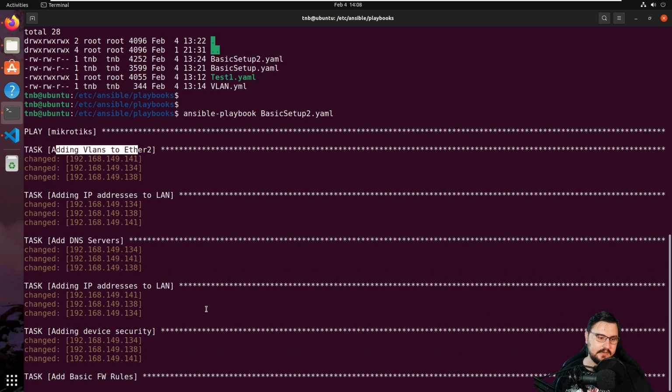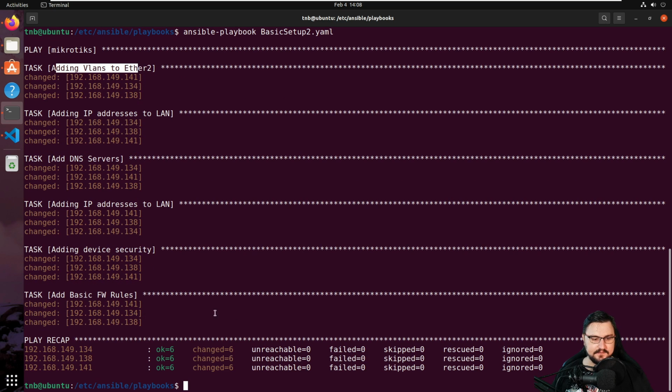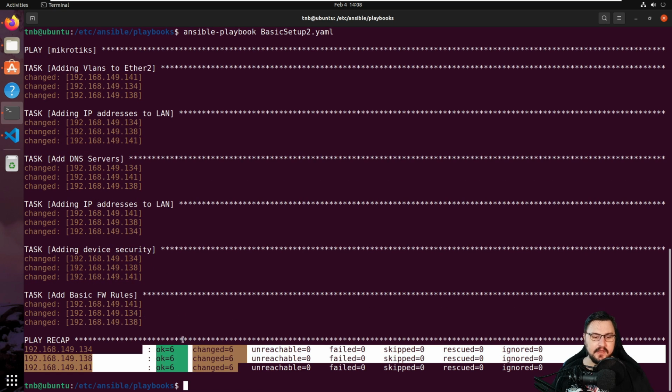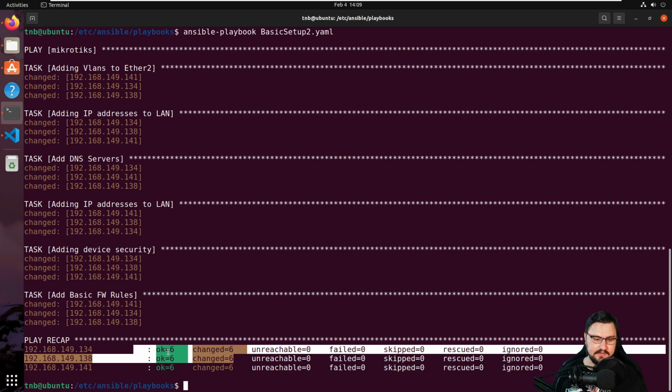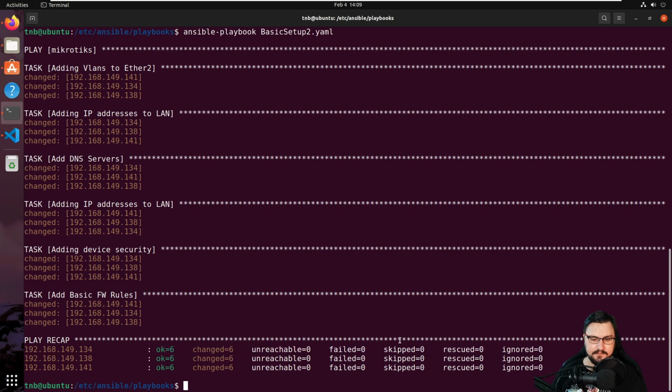But that's quite nice about Ansible. If it doesn't actually change anything, then it won't say anything there. But since we're using MikroTiks and it's physically typing in these details, you're always going to see that it's changing stuff. Typically, if there are no changes, it will just tell you skipped, and then it will tell you if anything failed, and that would be red.